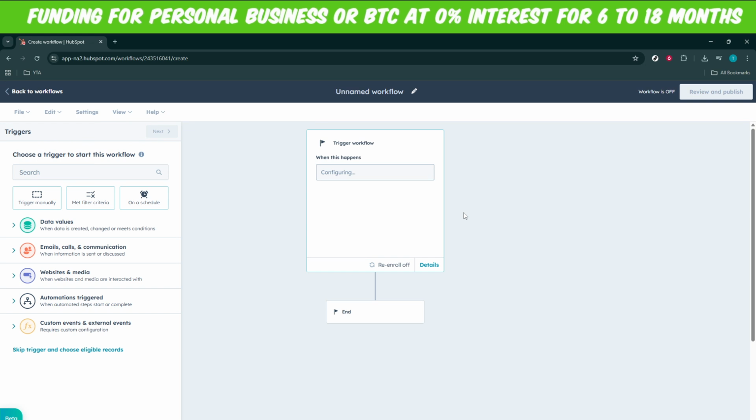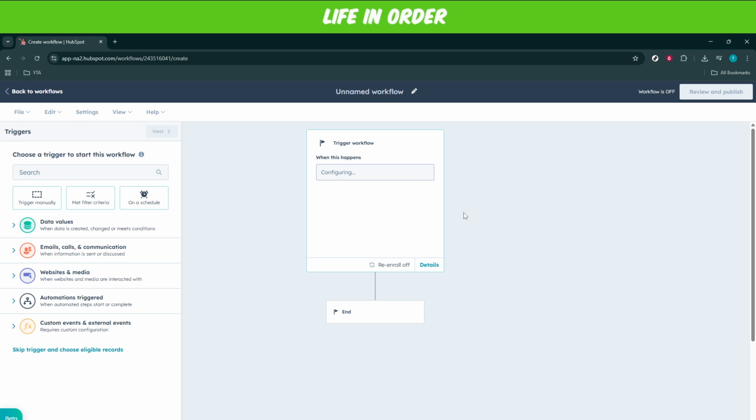This option gives you the flexibility to design a workflow from the ground up. Building a workflow from scratch is perfect for those who have a specific series of tasks or processes in mind that do not fit into the pre-built templates HubSpot offers.